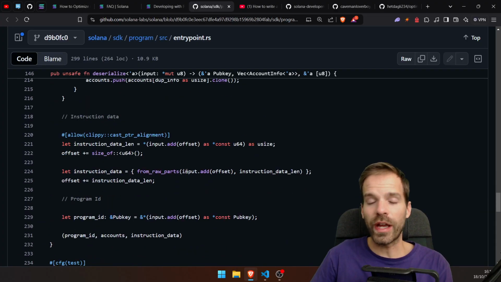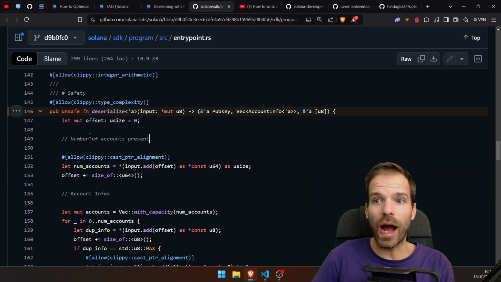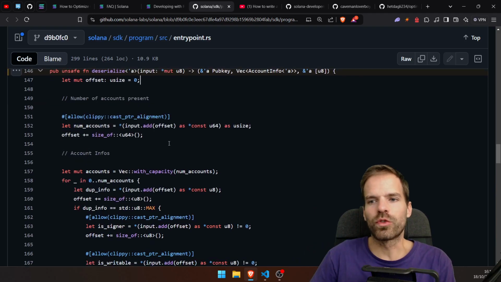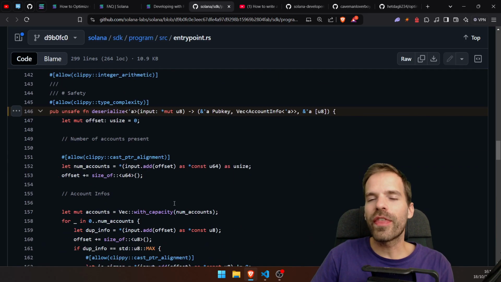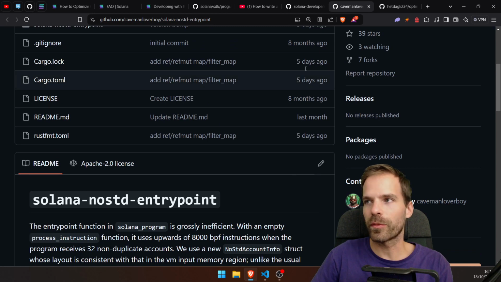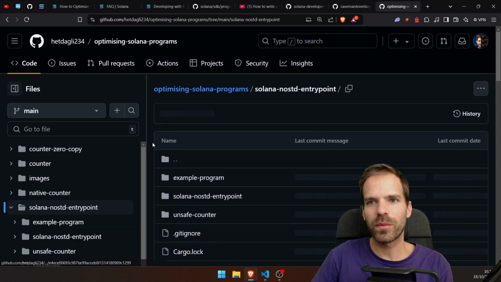Pretty cool. Okay, so what do we do today? Step 1, understand how that works, like how the deserialization works, what data comes in which order. So basically reading this. And then I want to play around with this function myself a bit. And then I want to have a look at other implementations for entry points, like the one from KV or this one, Solana non-standard entry point.